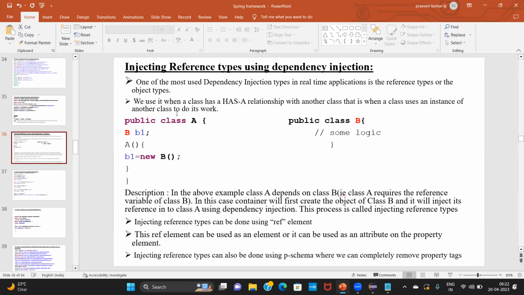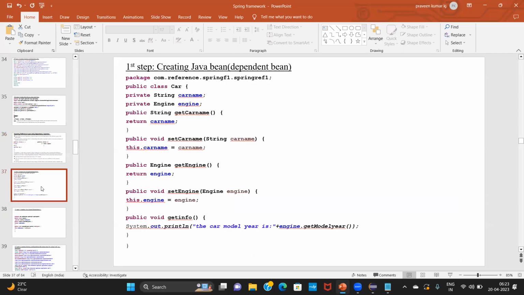This is called dependent bean. Why? Because class A is depending upon an object of B. That's why we call it a dependent bean. And this is called dependency because this is the dependency on which your class A depends, right? That's why class B is called dependency and class A is called dependent. So totally you have to create two POJO classes here.